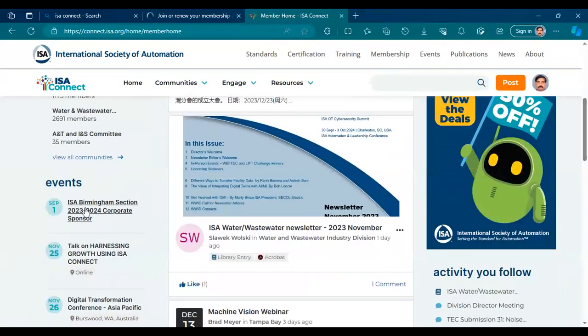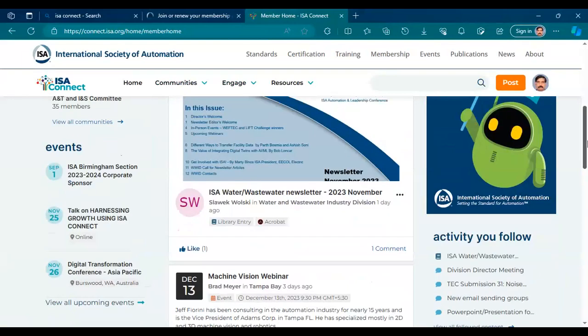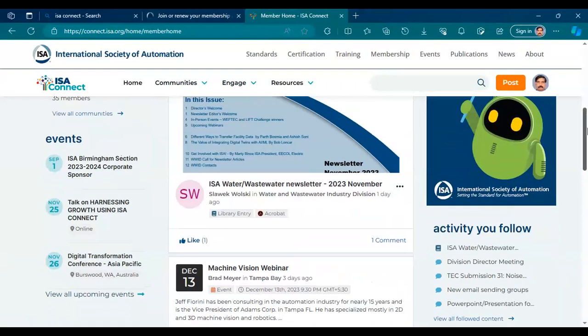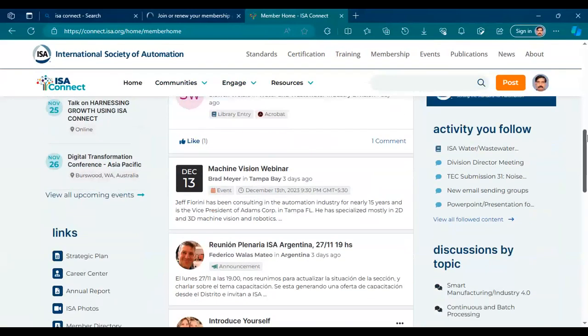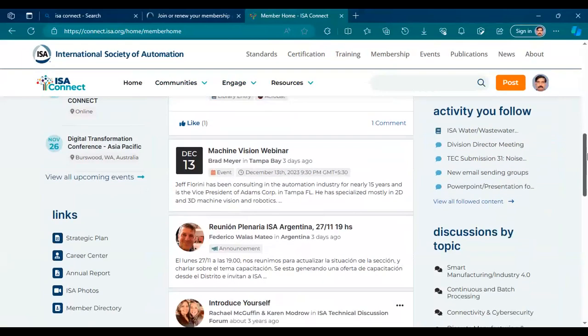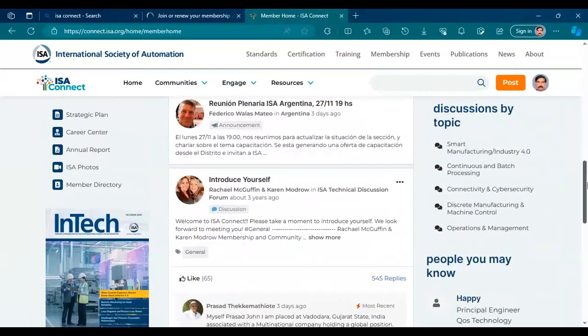The latest newsletter of the water and wastewater is here. The events coming up where I am part of the group, or anyone, so ISA Birmingham, today's talk by Pune section, Digital Transformation Conference, which starts from tomorrow in Australia. I think it's dropped. I'm just checking. This notice of the Black Friday sale, which is going on now, and all the technical divisions.